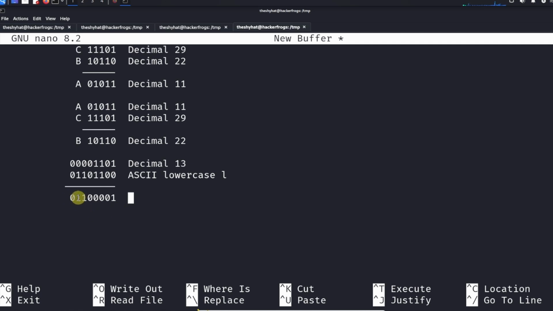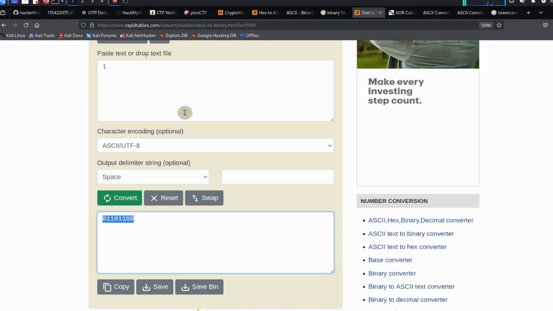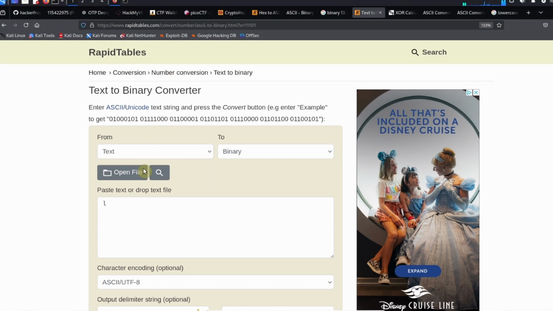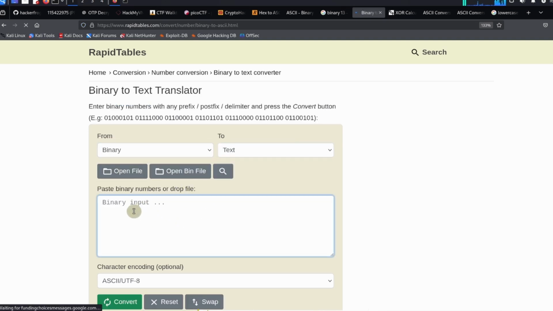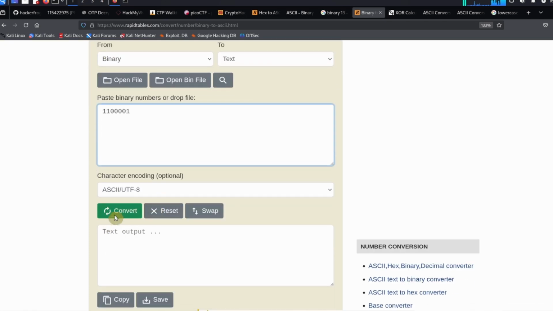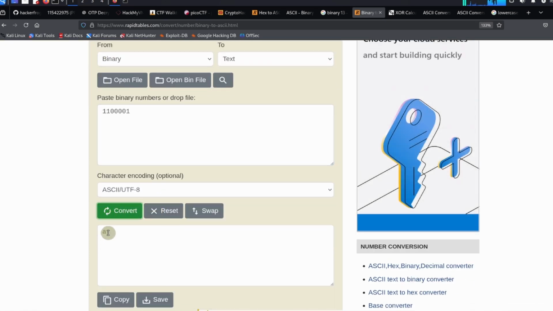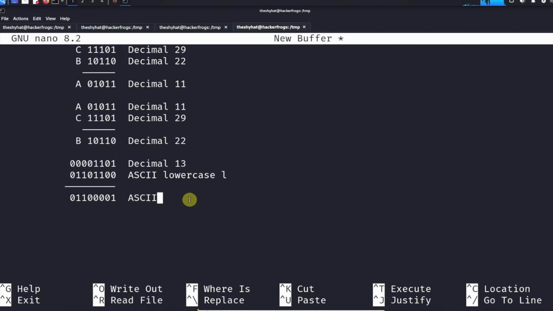So we're going to copy this value here, and then go back to the conversion website and do binary to text. We paste in our binary here, convert this, and it's going to equal the ASCII letter A. So we see here, this equals ASCII lowercase a. Okay, so we did the first character manually, but we're going to do the rest of the characters using a tool.